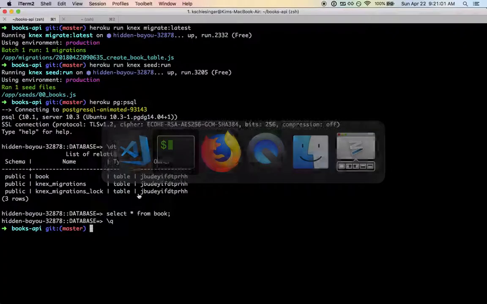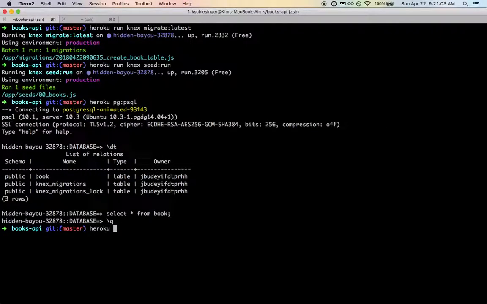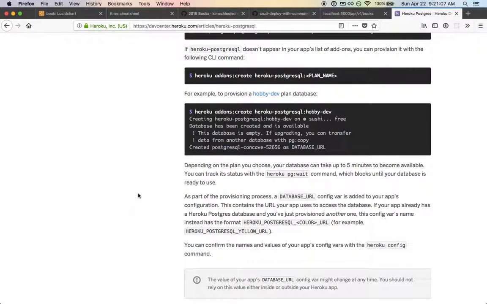So let's just make sure that our app on Heroku still works. So heroku open, just like we confirmed locally. And we've got to add that /api/v1/books.